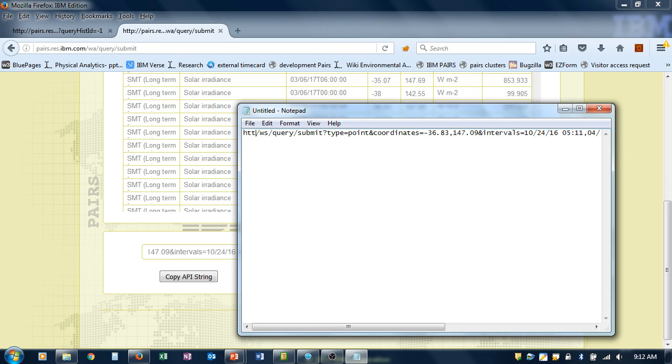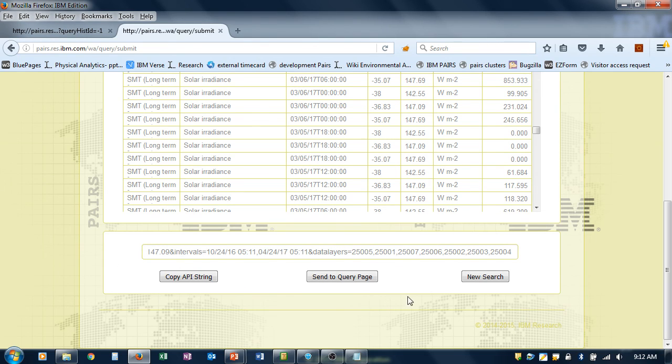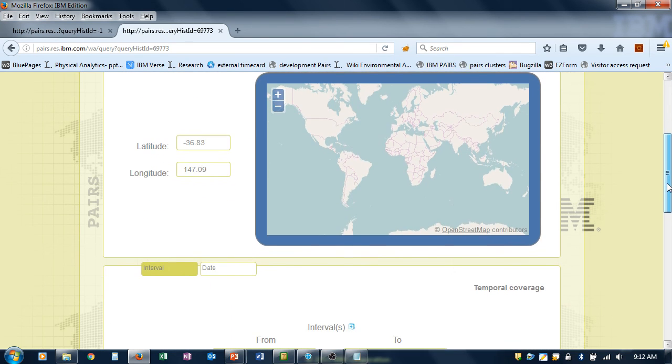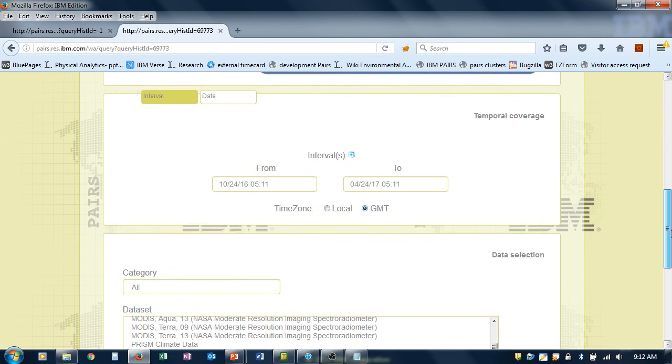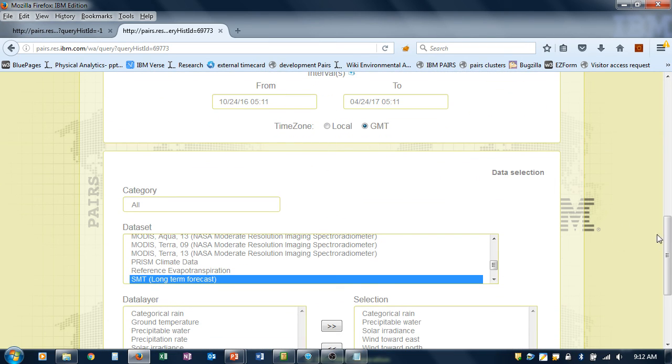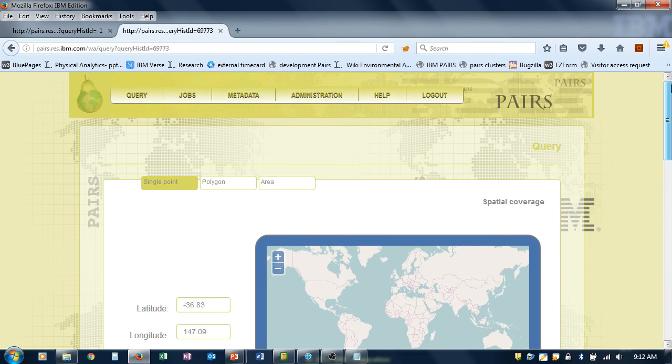What you can do is attach the address right before the query string, and then you can call this in the API call. I'll get to that. You can copy it, and you can also send it to the query page. What this does is fill in the conditions you just put in, so you don't have to redo it. If you want to modify something, this makes it very convenient. All right, so point query is very straightforward.